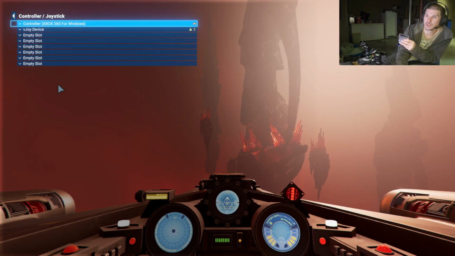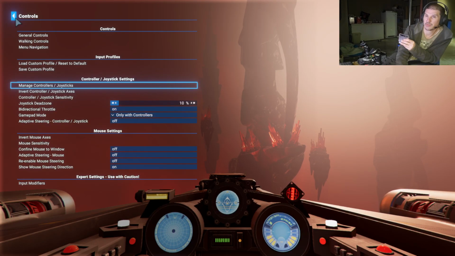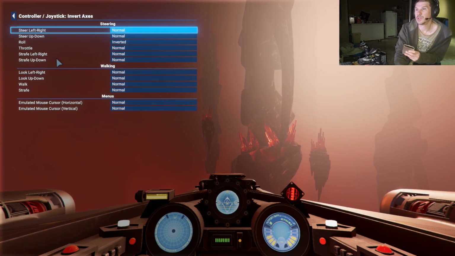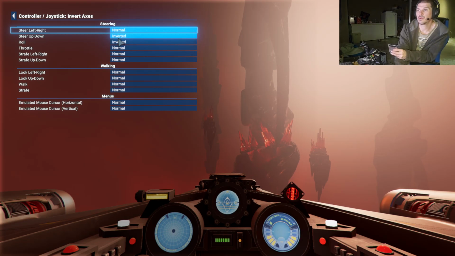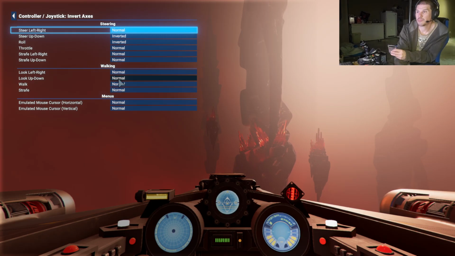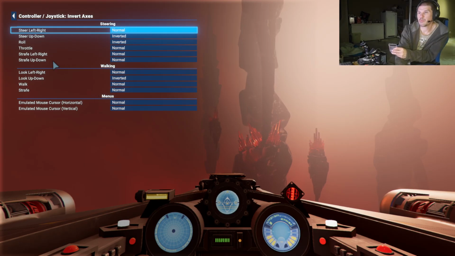Now let's see if it still works. Yeah, okay. I get paranoid. Invert. Up, down. Inverted. Look up, down, inverted. Why? Because my brain is broken.